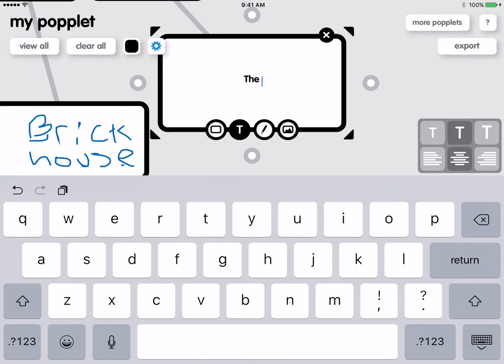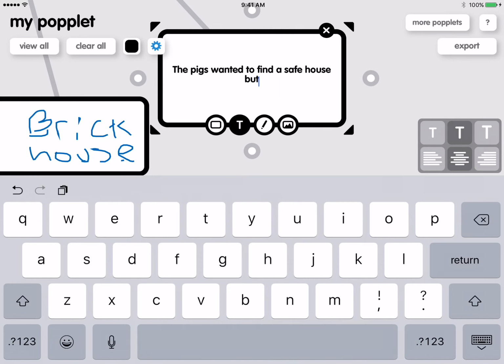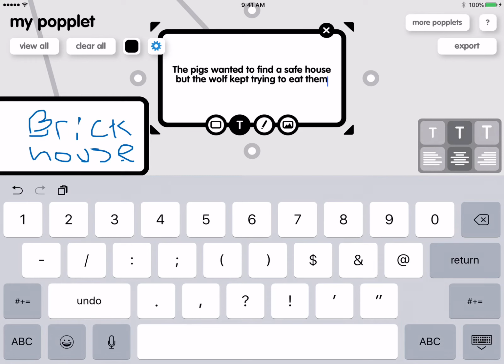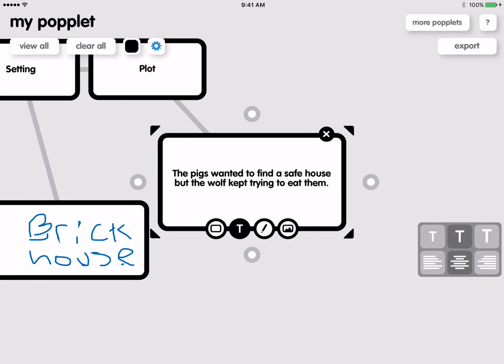So the pigs wanted to find a safe house, but the wolf kept trying to eat them. Okay, so there is my problem.